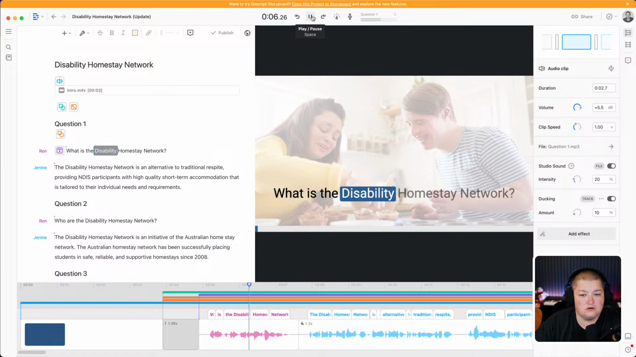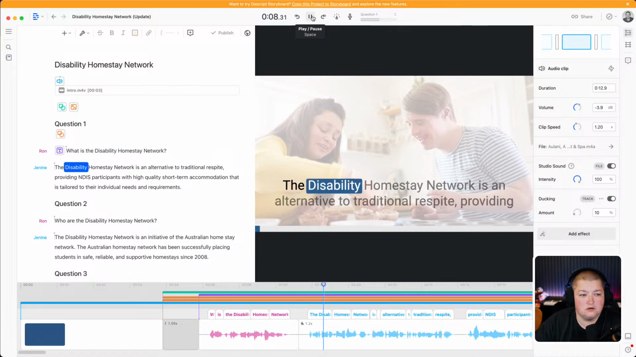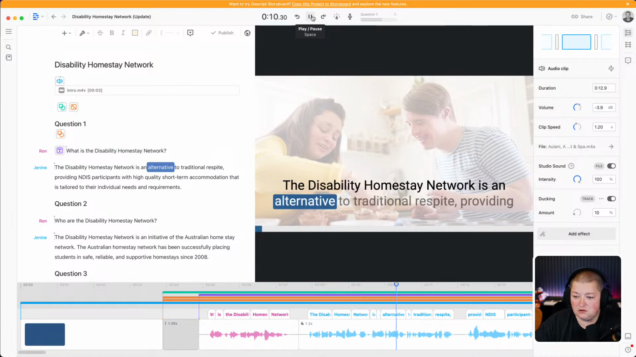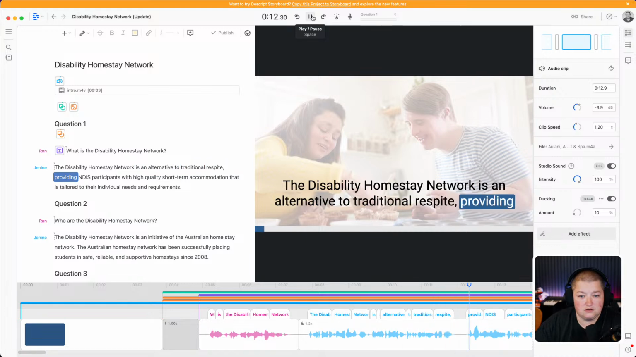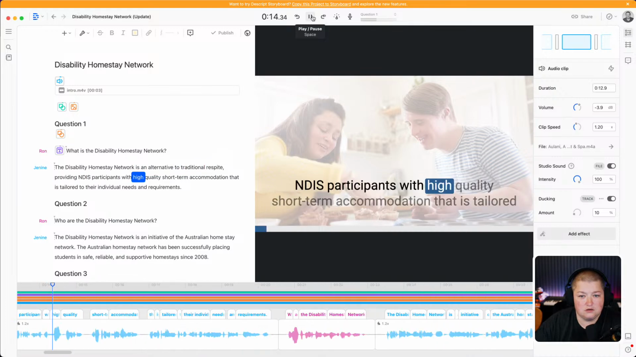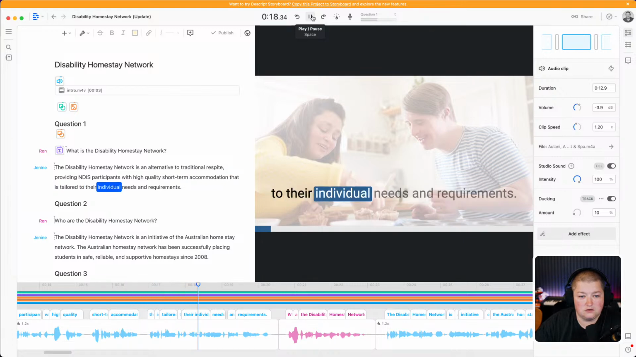What is the Disability Homestay Network? The Disability Homestay Network is an alternative to traditional respite, providing NDIS participants with high-quality, short-term accommodation that is tailored to their individual needs and requirements.